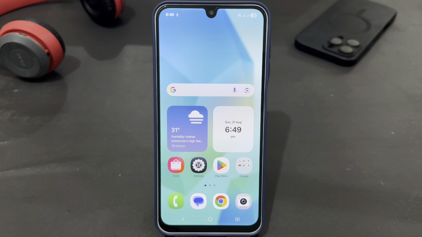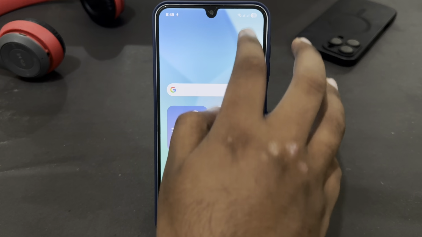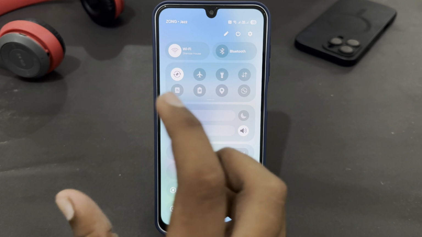Hey guys, today I'm going to tell you how to customize quick settings or personalize your control center in any Samsung phone. If you're using any Samsung phone and you want to customize your quick settings, let's see how you can do that. Just scroll down your control center and you will access your quick settings here.